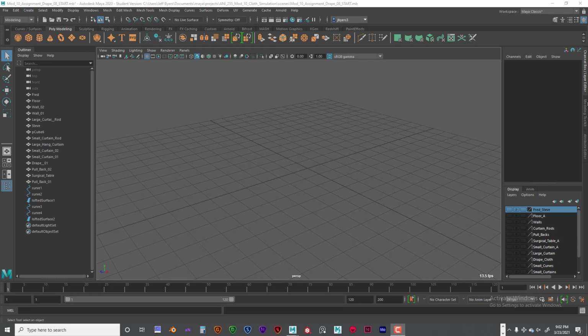We have the drape, the hanging curtain, open the curtains, and the flag. So we've got 4 mini assignments. Don't worry, the most trouble you're going to have is just getting all the modeling completed. So we're going to start off.